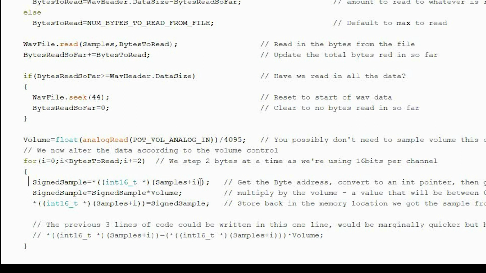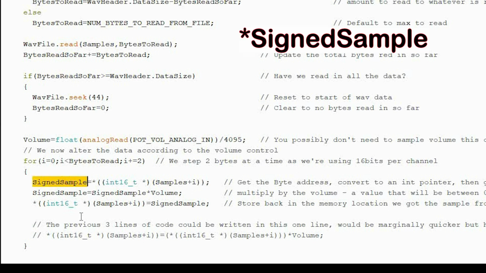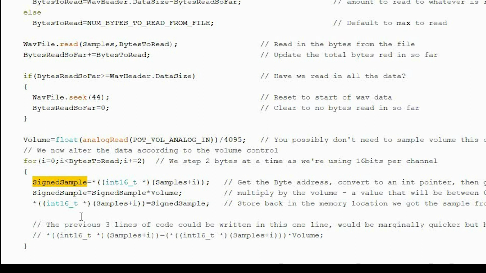We need to get our sample and put it into the variable called signed integer. This line does that. Samples is the address file buffer of samples. The loop variable I is the current offset into that buffer. So in the first instance, it will be 0, and so we are looking at the start of our samples buffer. Next time round, the loop I will be 2, so we'll be looking at the start of the next sample in the buffer, the next 2 bytes, which is our 16-bit word.